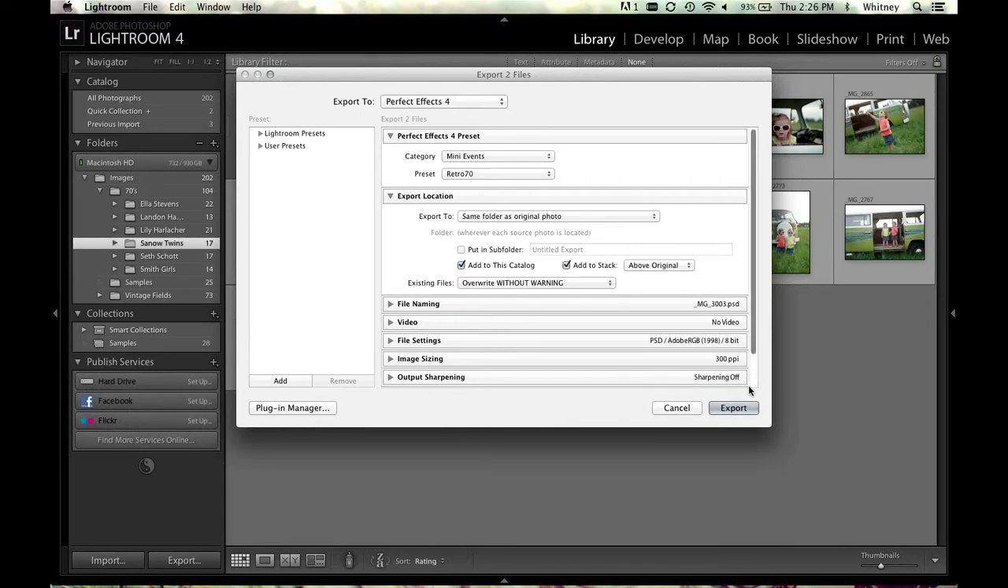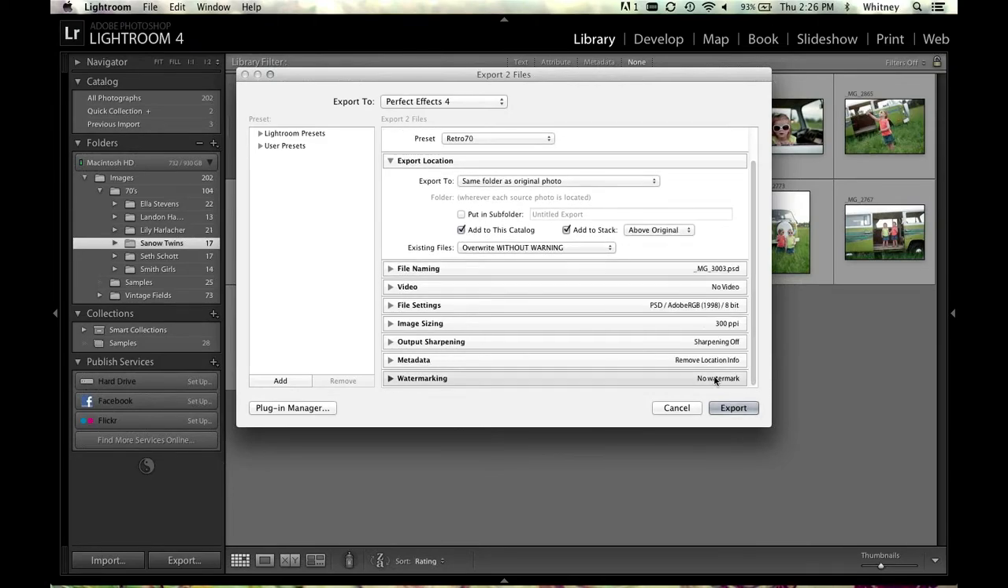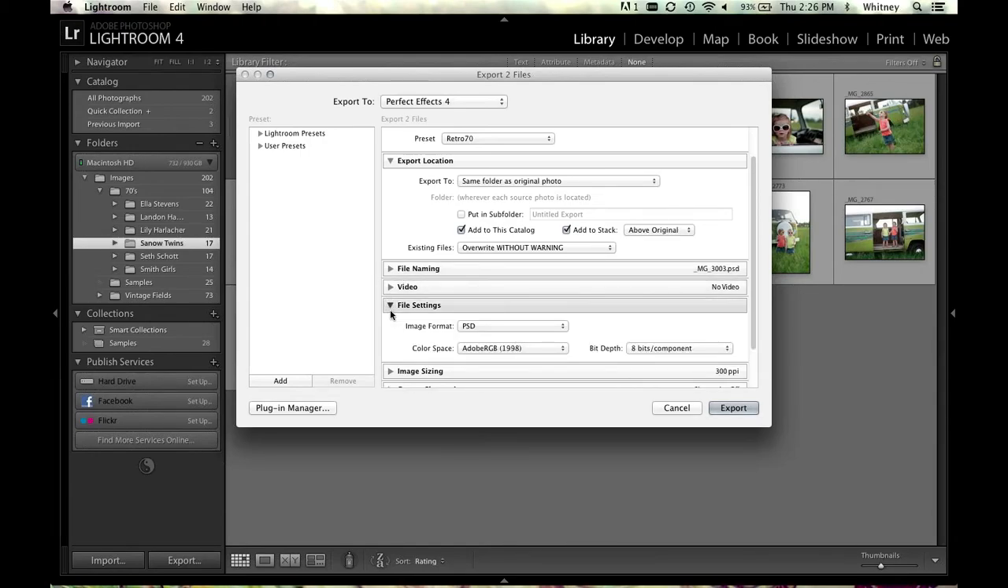And then I have all this stuff closed because I don't use any of this. Is there any of this that's important that they need to know, honey? I have all these closed. Let's take a look at the File Settings tab.